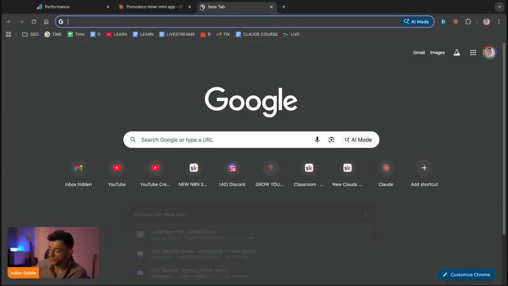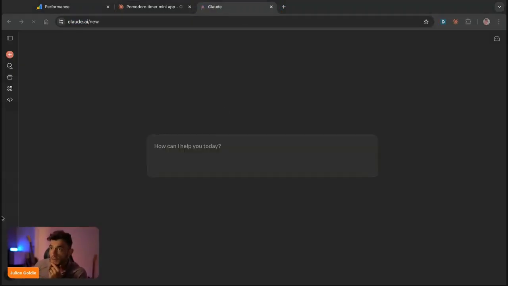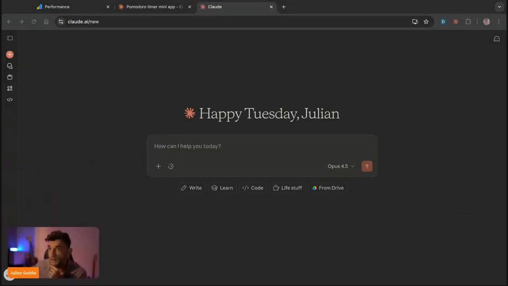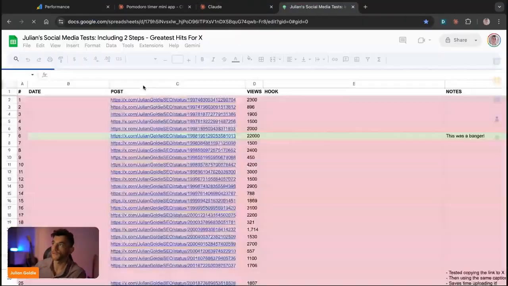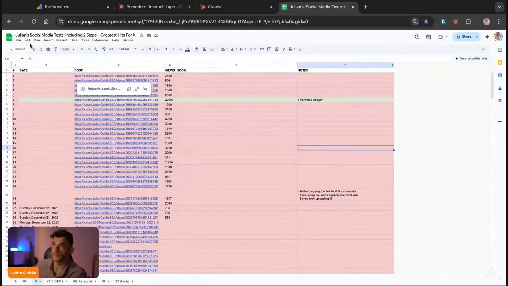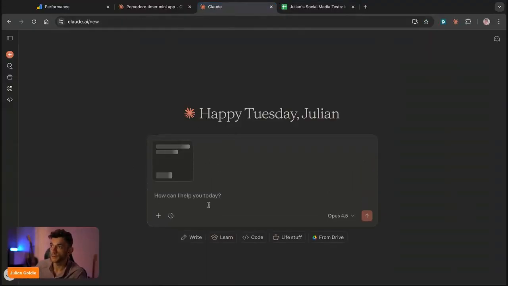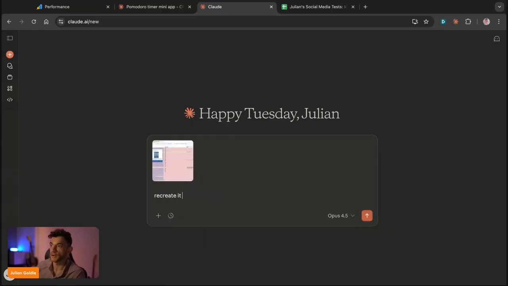Now, another cool idea that I just saw inside the chat here was that you can, for example, screenshot a spreadsheet and then plug that into Claude and say, recreate this. So let's try that out right now. So for example, here, if we go to this spreadsheet that we've got, so this is a spreadsheet where I actually use Claude for tweeting, we can copy this image and then we can go into Claude, paste in the screenshot, and we can say, okay, recreate this.